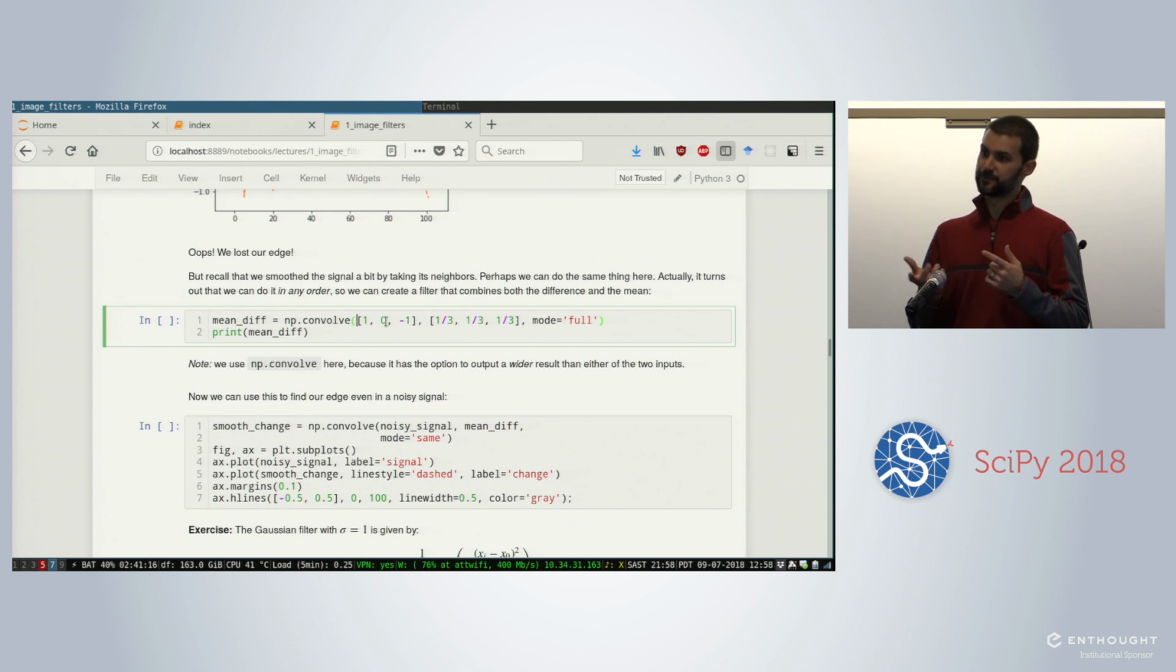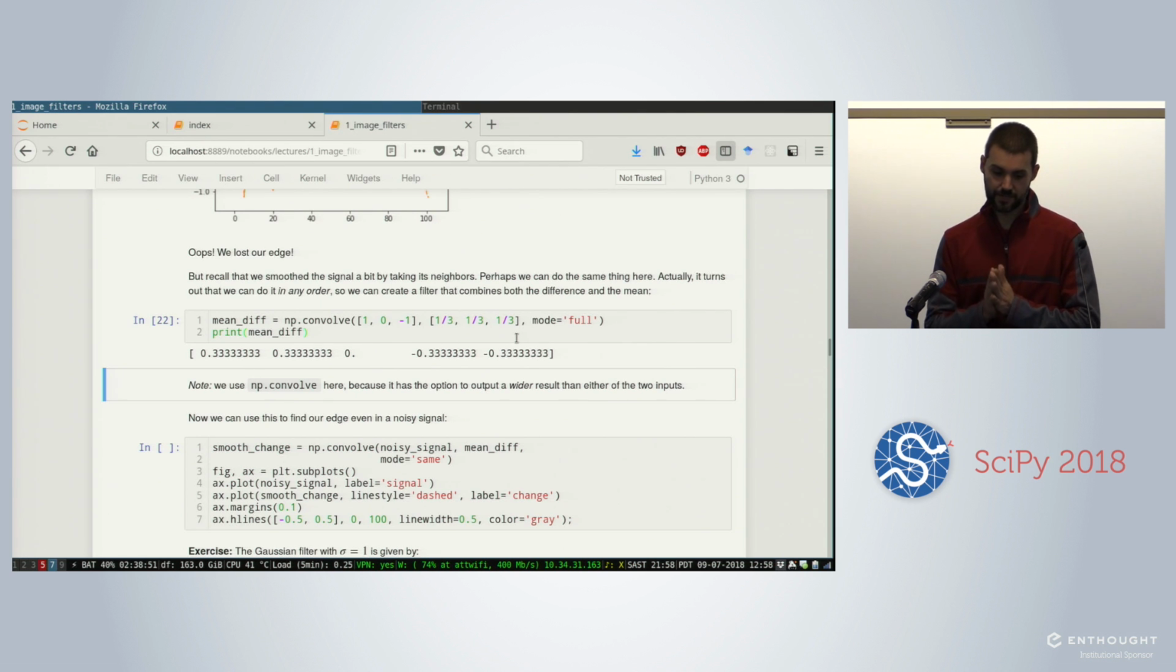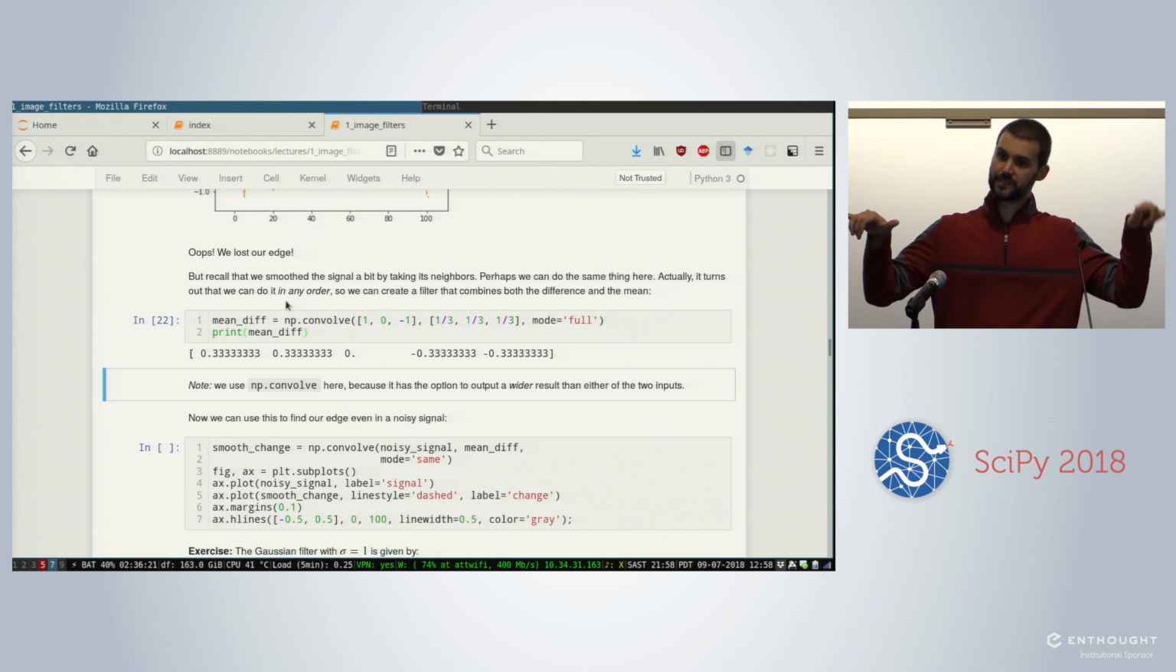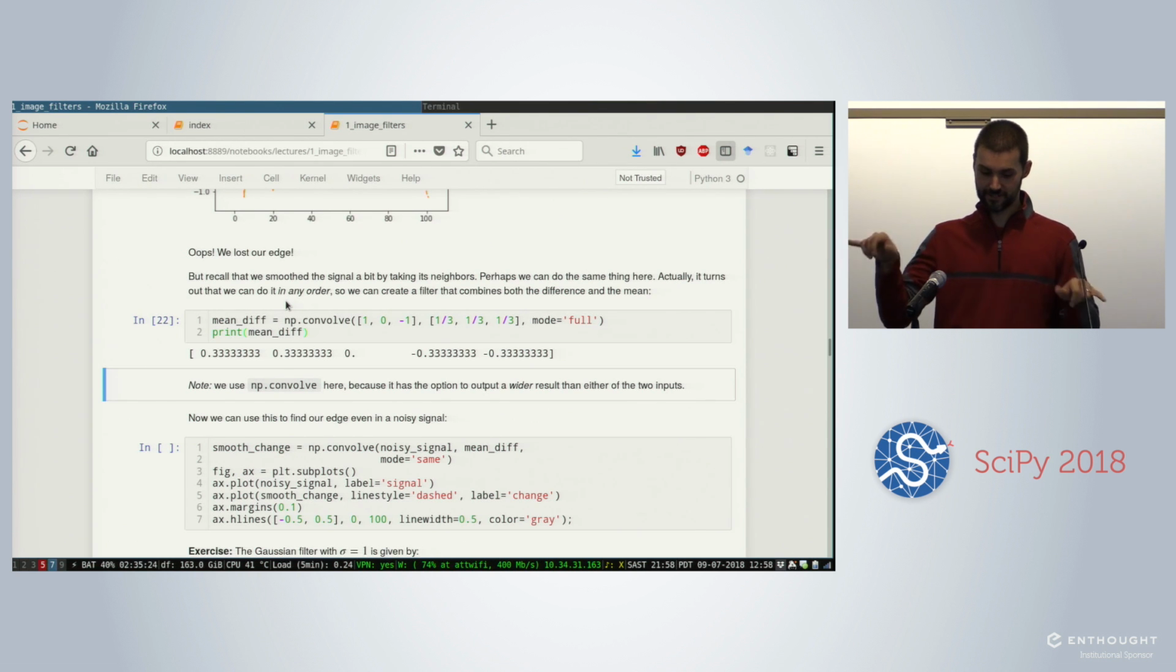As I said before, you can actually just convolve the two filters together. So here's the 1, 0, minus 1, and the 1/3, 1/3, 1/3. And mode equals full will actually go beyond the edge of the array so that you have even just a value of 1 overlap between the two. And again, it's going to have zeros on the ends. So you can see that now you get this mean difference filter, which does a wider window, and it takes the average of the two values on the left, the average of the two values on the right, and then takes the difference between those.